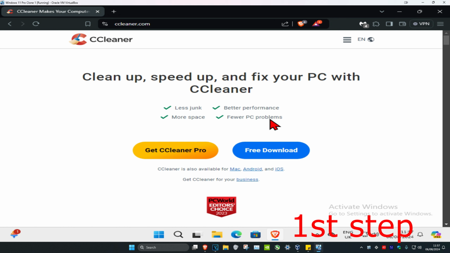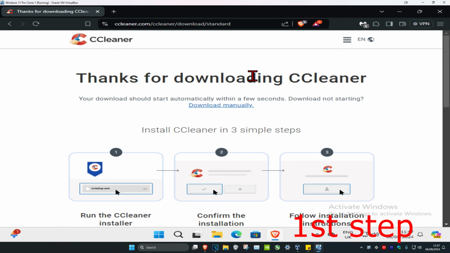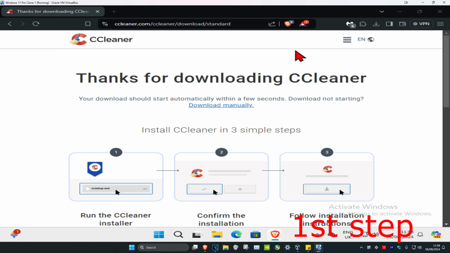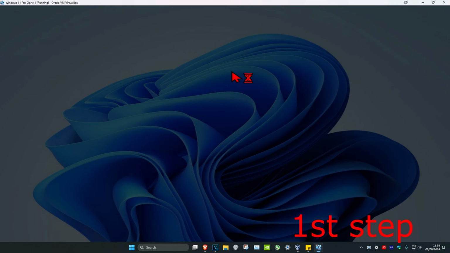So guys, for the first step, you want to head over to the link which I'll leave down below in the description to download CCleaner. So you're going to click on free download. Now it's going to start downloading automatically. And now I'm just going to click on it. And we're going to install it to our computer.